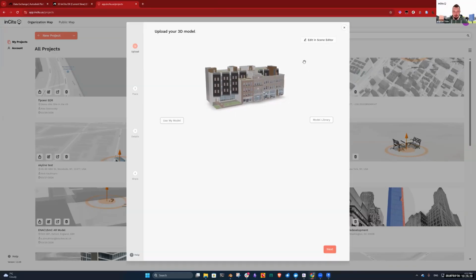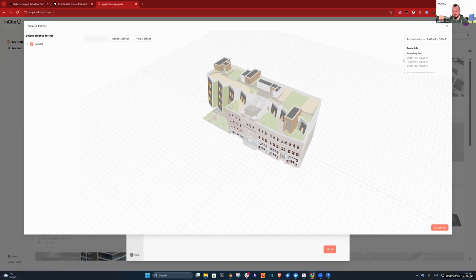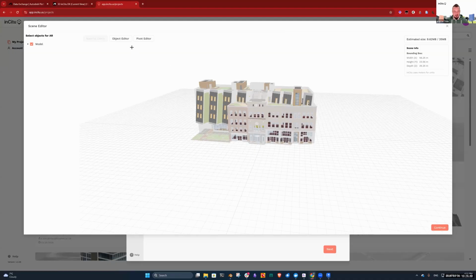Okay, so the 3D model is loaded from the data exchange. And in this process from Revit Data Exchange to inCitu, the textures are not yet supported, but the material colors and some material attributes are preserved. And we can use the inCitu scene editor to make further adjustments to the 3D model. We see here the estimated size, which is approximately 10 megabytes, and the file size limit is 35 megabytes.